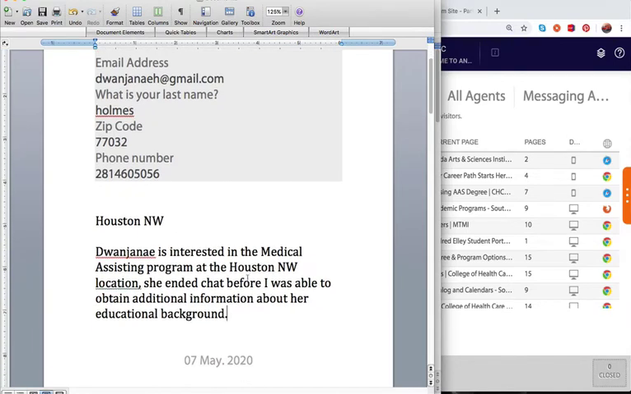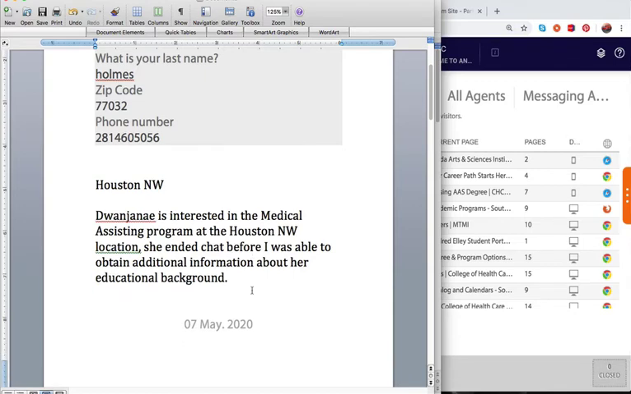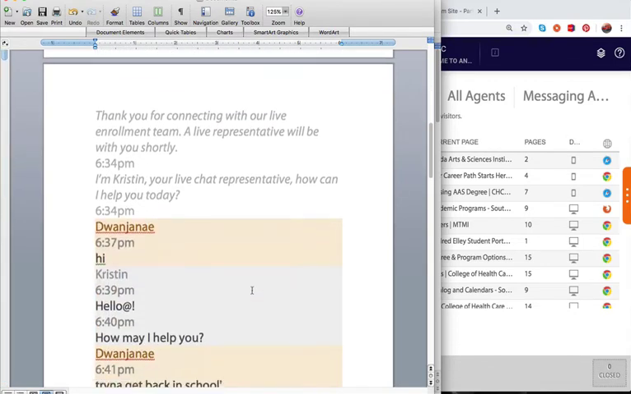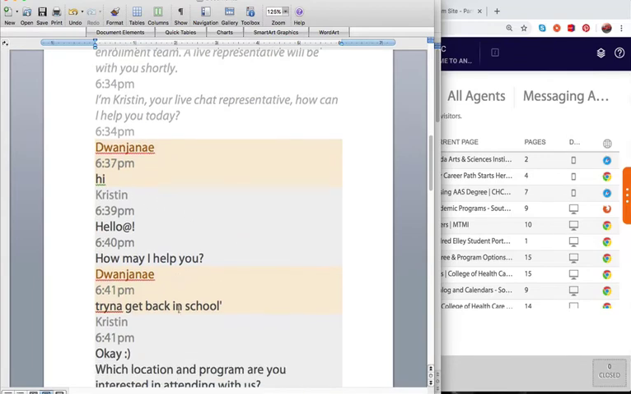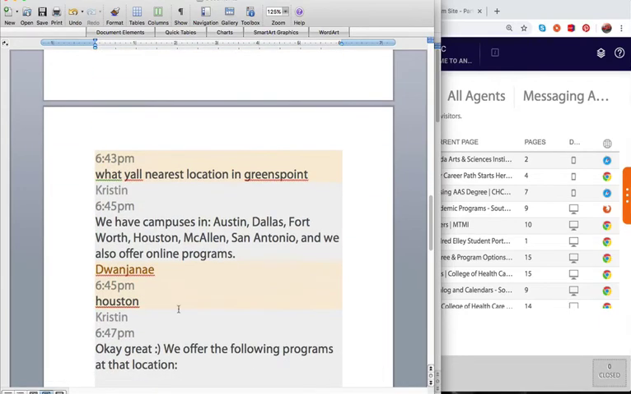Dewanje is interested in medical assisting program at the Houston Northwest location. She ended chat before I was able to obtain additional information about her educational background. That is the complete summary of this chat, because there really isn't a whole lot of substance, and it's not by the fault of Kristen. It's by the fault of Dawanajay that just ended chat.